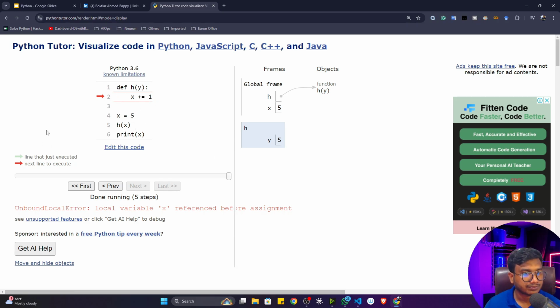First of all, it is creating one global frame, and we saw in the global frame, this is the global variable x is equal to 5. Then my function is getting called, and you can see my local variable is y here. Now here I'm trying to perform this particular operation, x plus equal to 1.